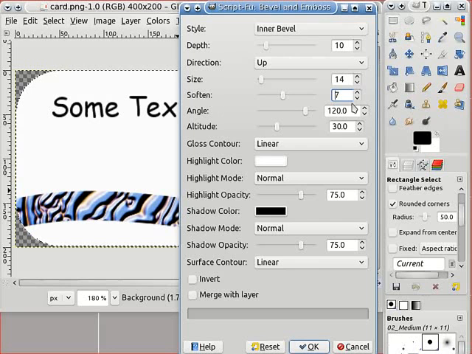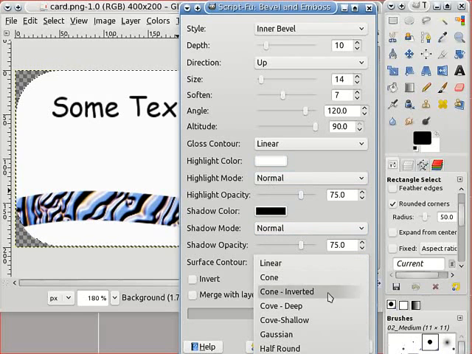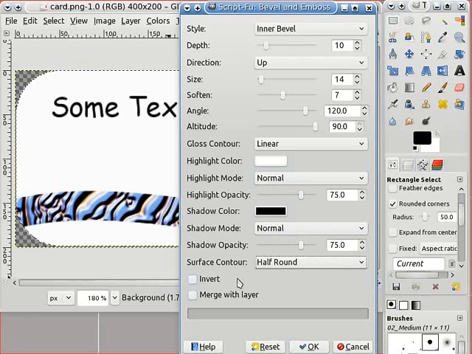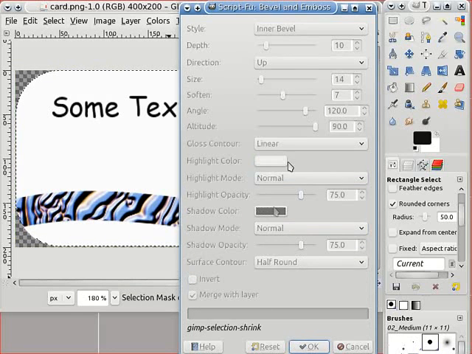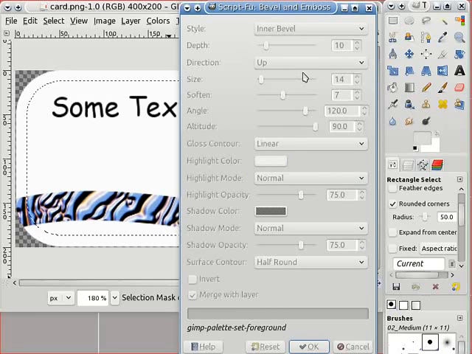Angle is okay. Altitude is the important one for this example. Use the slider, bring it right up to the maximum 90, which is 90 degrees, looking straight down onto the image. Just use the slider for this. All these settings are okay as the defaults. But surface contour we want to be half round. That one. When we're finished, we'll merge it with a layer, otherwise you get lots and lots of intermediate layers left.